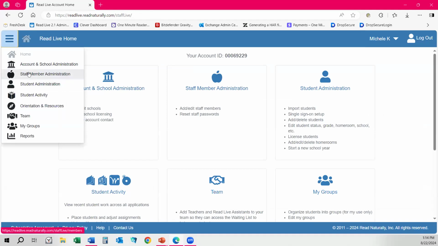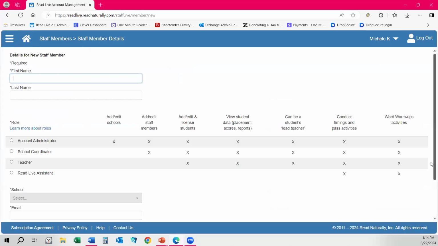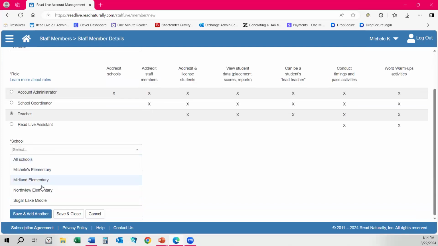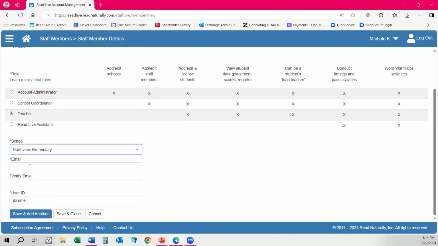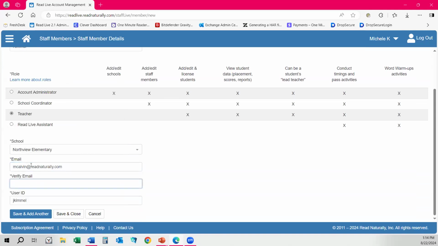Logically, in a setup situation, we'll go to staff member administration, and here's where you're going to add your teachers. We will just click add staff member at the top. I am going to add Jimmy Kimmel, and his role will be teacher because he will be working with students in the account on a regular basis. I'm going to put my email address in.